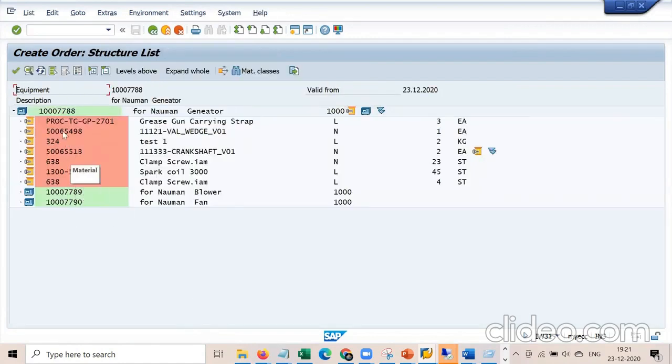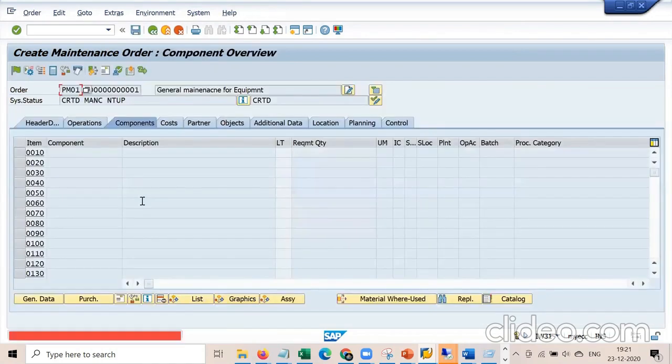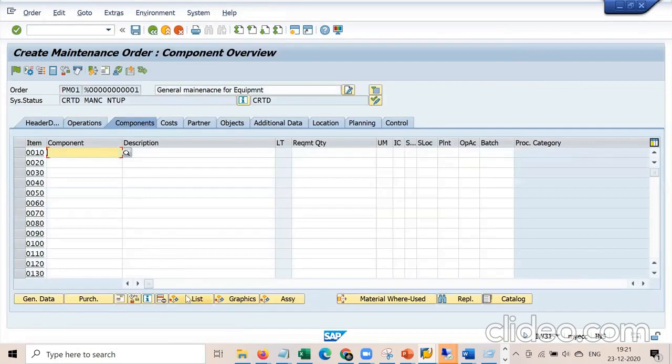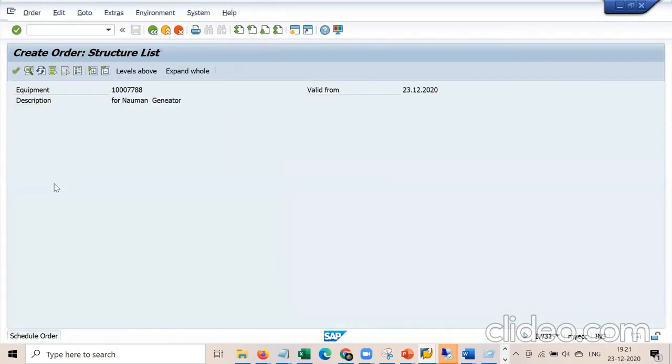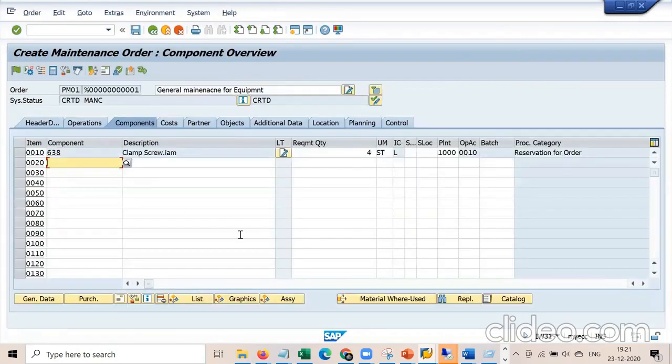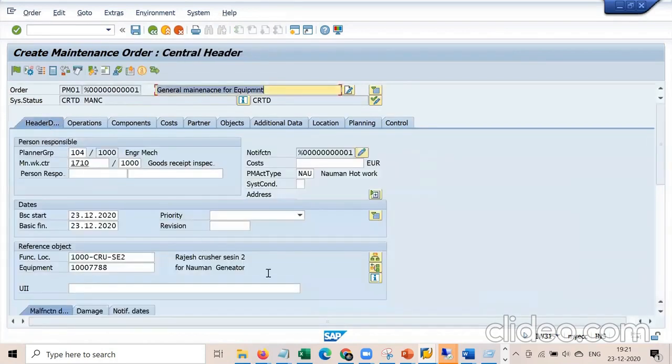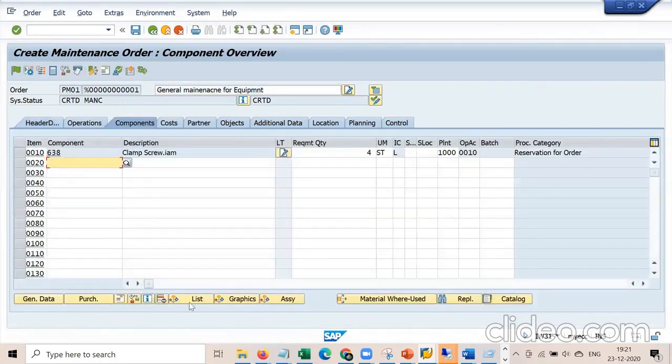You will get the list of materials set up for your equipment. Take your bill of material. Actually, there is an issue with the material issue, so you can take some other one. So this is the bill of material. This is how the BOM is added in your work order through the list button.